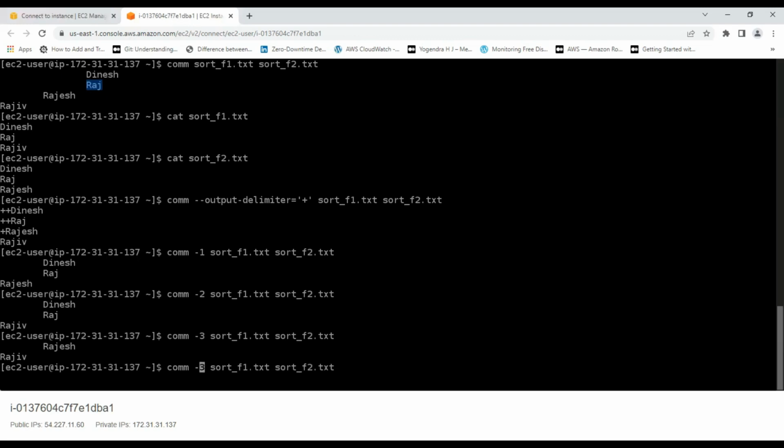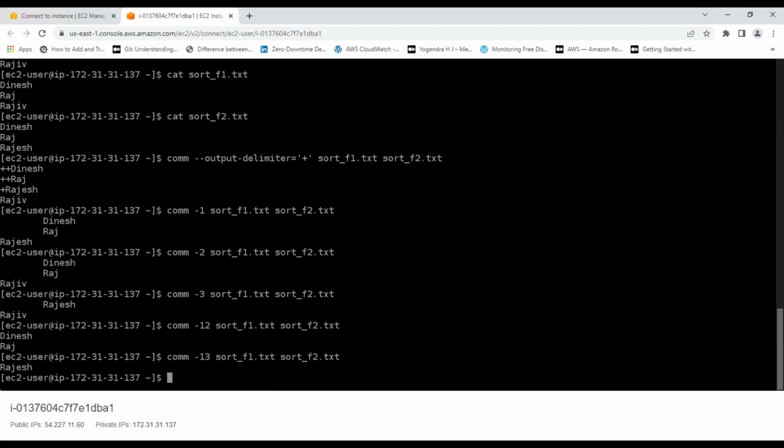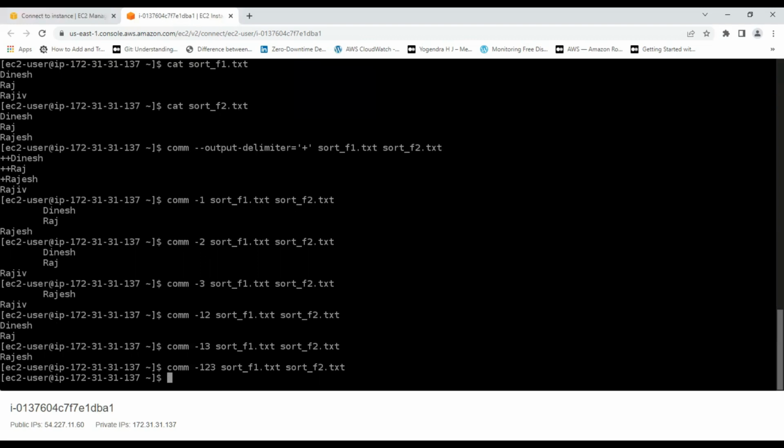You can also use a combination of both as well. If you see -1 -2, what I've got in both the files, what are the common? Okay, so I have got Rajesh and Dinesh. If I use -1 and -3, let's see what I get. I get Rajesh because Rajesh is the unique one. I can use -1 -2 -3 together to see what I get, and I don't get anything because we have suppressed the output, right? That's what I would say.